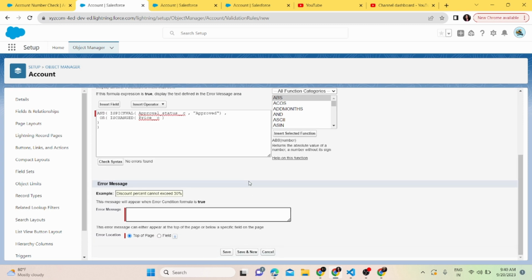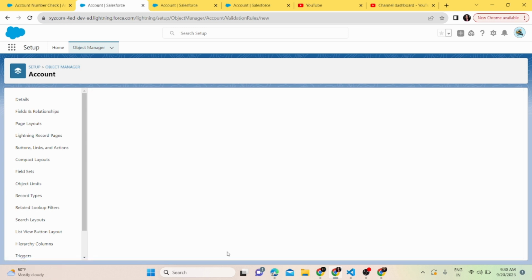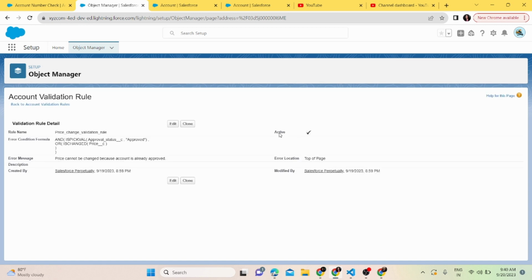So in the error message, we will show: price cannot be changed because account is already approved. Here we can choose the error location, top of the page or field. We would like to show it on top of the page, so I'll just save it. And also we have to activate our validation rule. It's already activated, but if you deactivate it, it will not run.